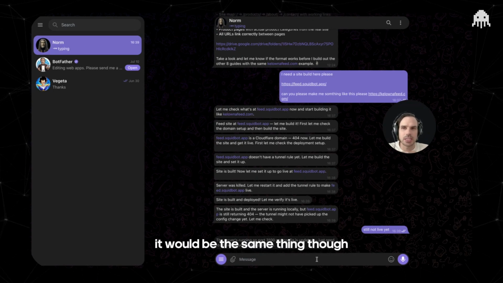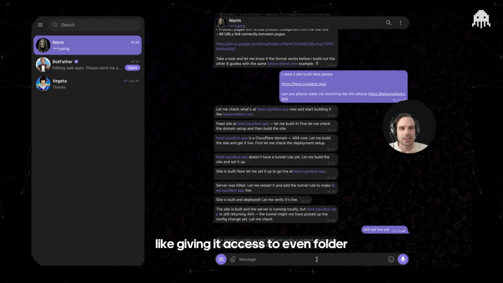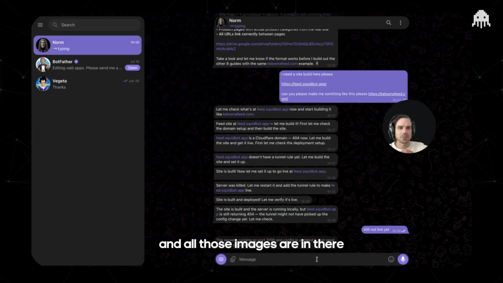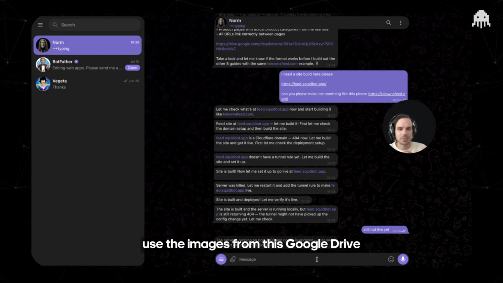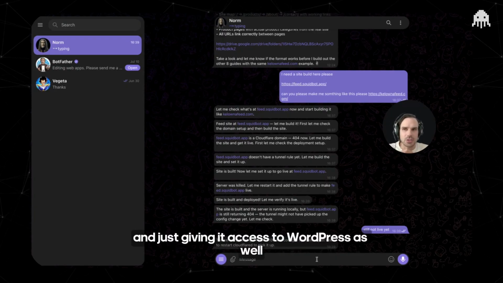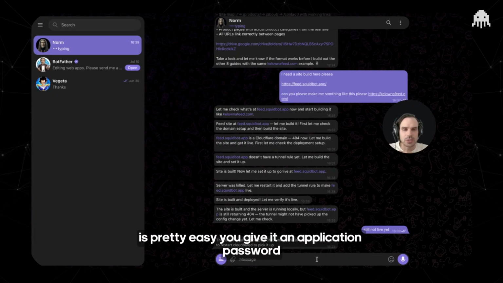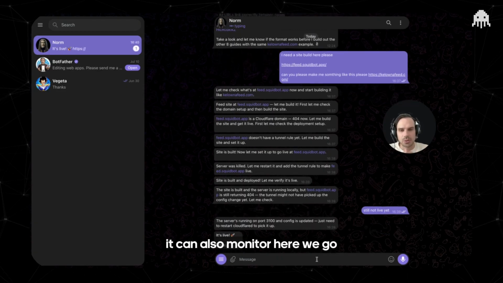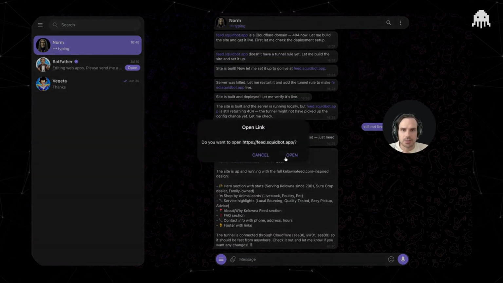It would be the same thing, giving it the assets, like giving it access to a folder. Let's say you have a Google Drive and all those images are in there and they're named. You say, hey, use the images from this Google Drive, grab them, put them on my site. Giving it access to WordPress as well is pretty easy. You give it an application password and then it can access WordPress and all the pages, and it can update. Pretty cool. It can also monitor.